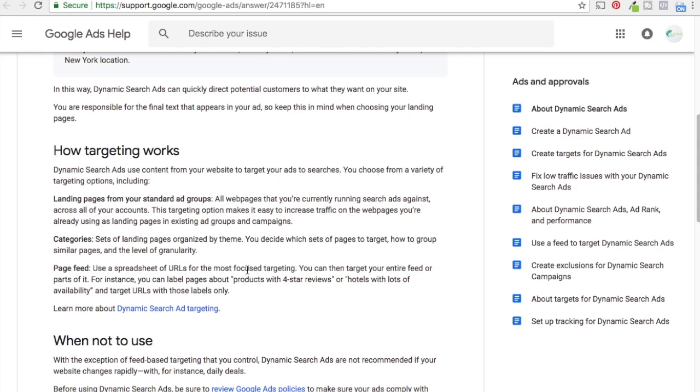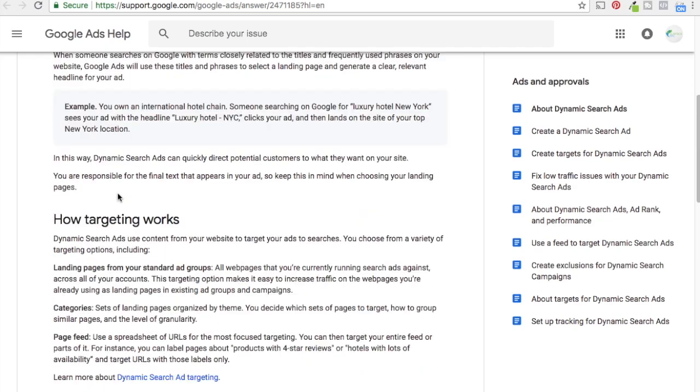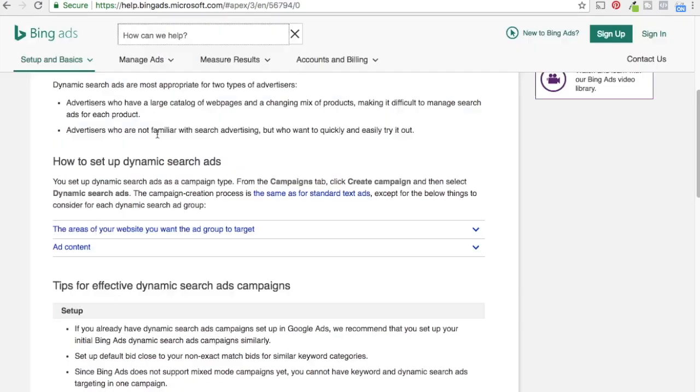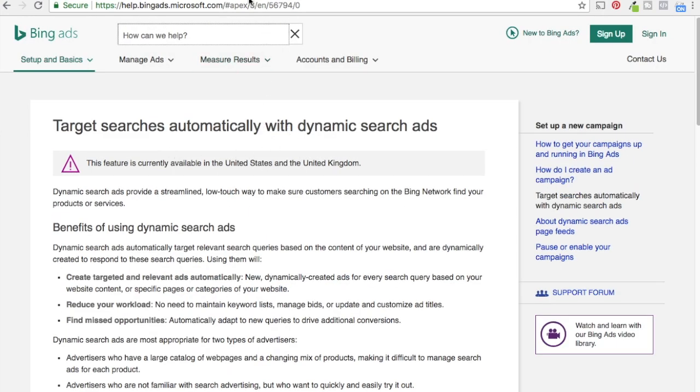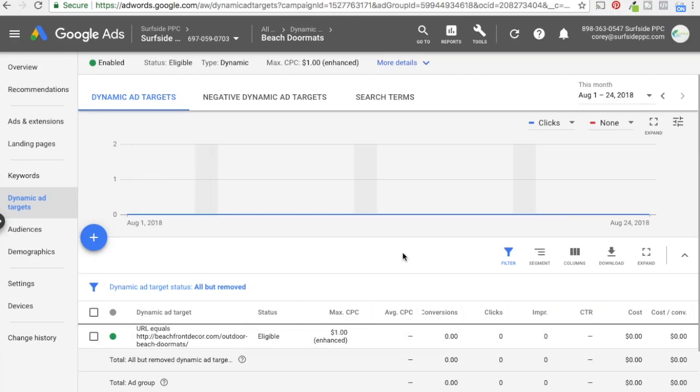The one area where they say don't use dynamic search ads is if your website changes rapidly. For example, if you're running a quick deal for something that's going to be out of stock tomorrow, by the time Google gets that data and starts driving traffic to that page, you might already be out of stock. So you want to set this up for products you're always going to have in stock. For the beach doormats example, it's perfect. Even if those doormats change, I can still use that page perfectly. If you want to look at Bing, it's the same exact thing as Google. So get started with dynamic search ads today if you've never tested them.